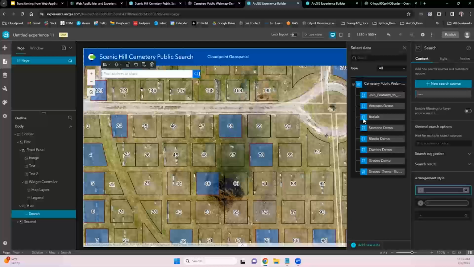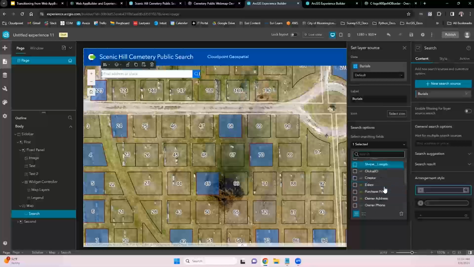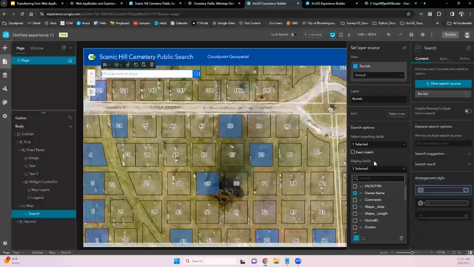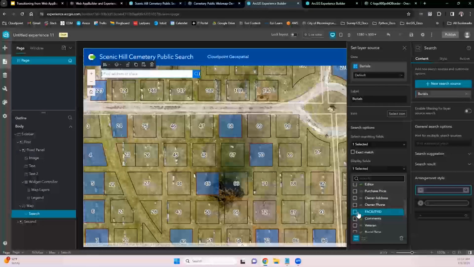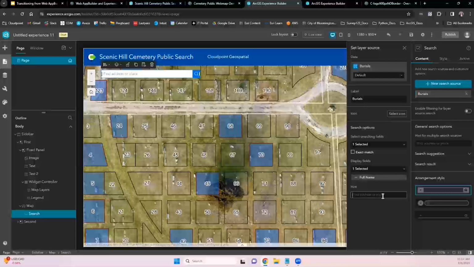So I'm going to choose the burials. It comes in with the label, and then we can choose which field out of that layer we want to search. So I'm going to choose full name to show people that are buried here. And for the display field, I'm also going to choose full name. All right. I'm going to change the search hint, search burials.